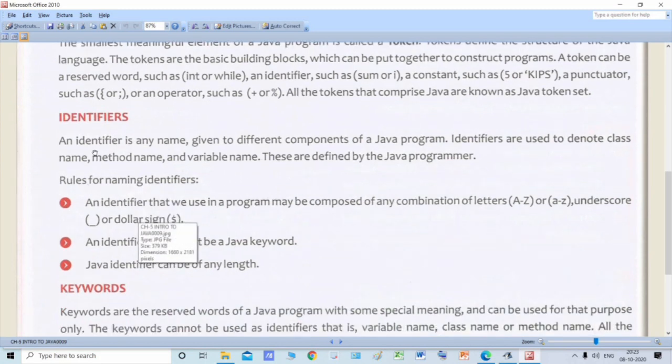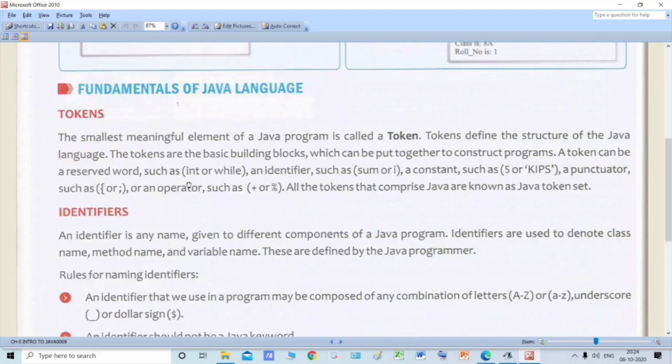So let's first talk about the identifier. What is an identifier? Suppose if you come to school and I ask you your name, what is your name? Then you will tell me your name, right? Suppose my name is Vikas. You will tell that my name is Vikas. So what are you doing? You are telling me your identity. So an identifier tells the identity of something. An identifier is a name given to different components of a Java program. Identifiers are the names that are given to different components of a Java program.